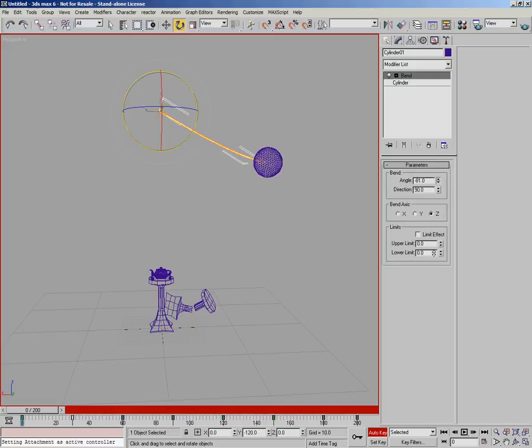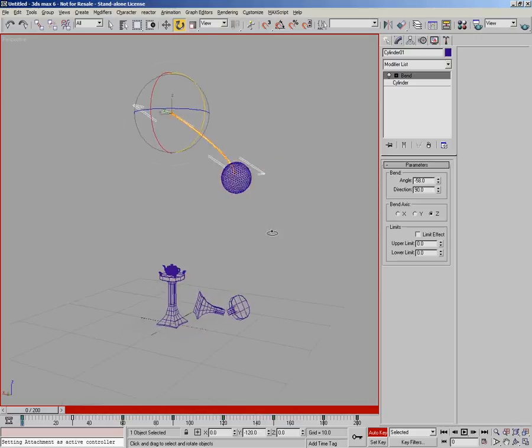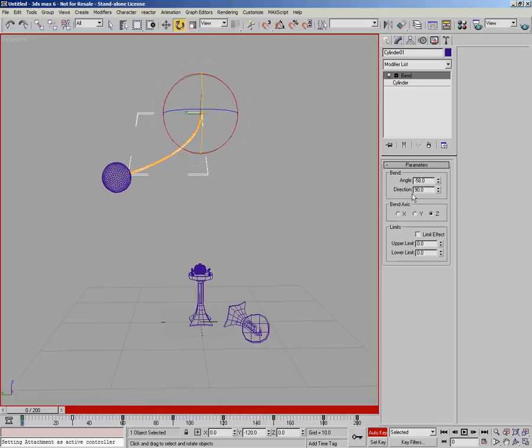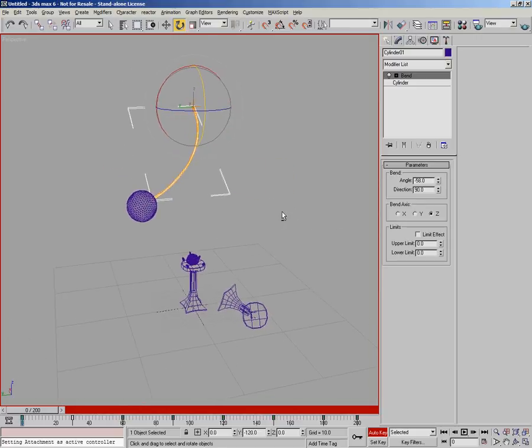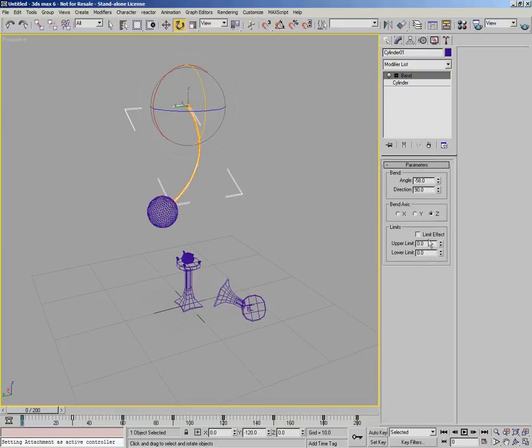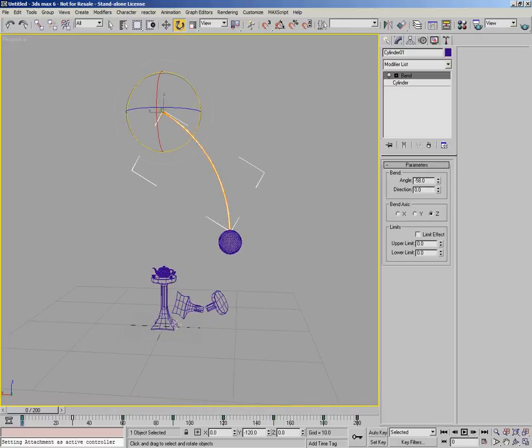So actually, the modification that I made earlier with the angle, the direction was completely wrong. So let me just undo that, put that back to 0. Oops, put that back to 0. There we are. And you can see now that I've got the bend going the wrong way, which looks particularly silly. So let me just do that the other way.